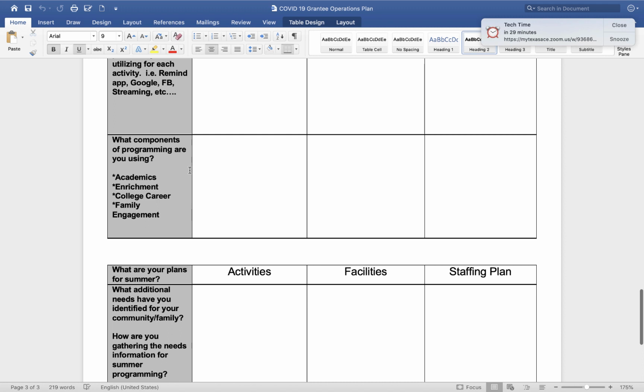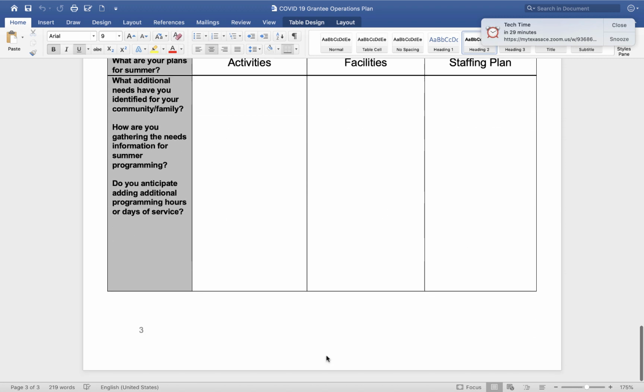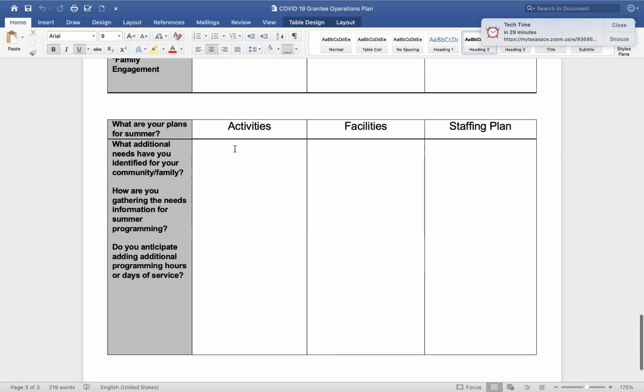And let's see, also what components are you using? Some people are doing some stuff with academics. Other people, the school has asked them to not do anything with academics and focus on enrichment. Are you doing anything for families? Which parts of your programming are you offering right now, if at all? Again, everybody's doing something different. So if you are not actually offering any kind of direct services to families or students at this time, then this would just be a none. And then we've got our grand finale here. What are your plans for summer, activities, faculty, and plans.